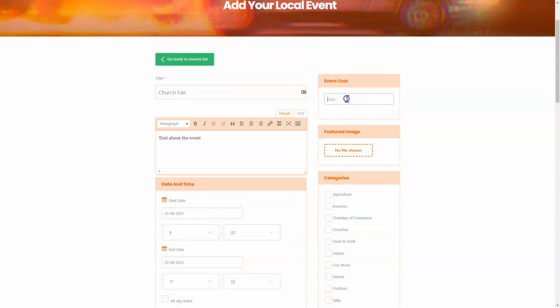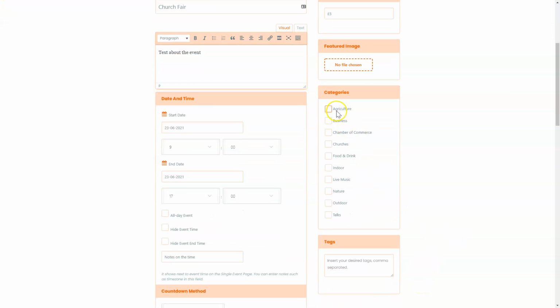So on the right, we can say how much the tickets are. So let's say it's a £5 ticket. You could, of course, leave it blank. You can add an image, so just click this button here and it'll allow you to choose an image off your computer. And then you've got your categories.